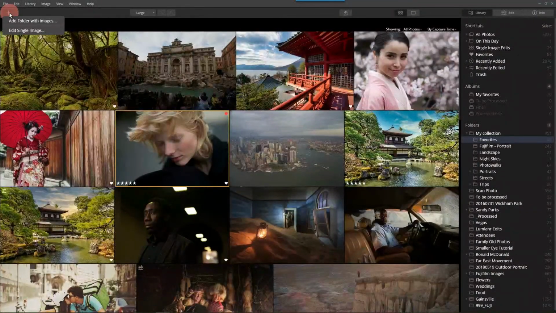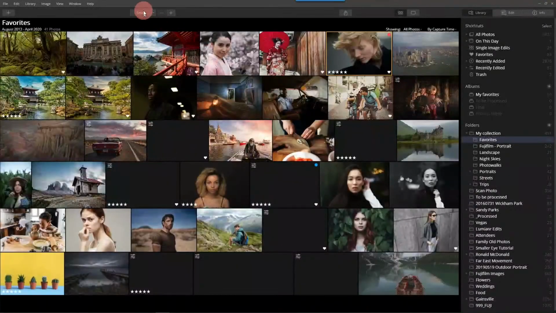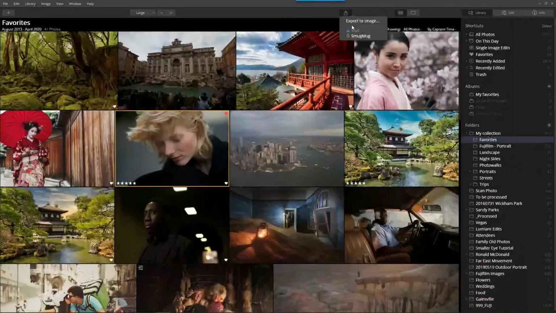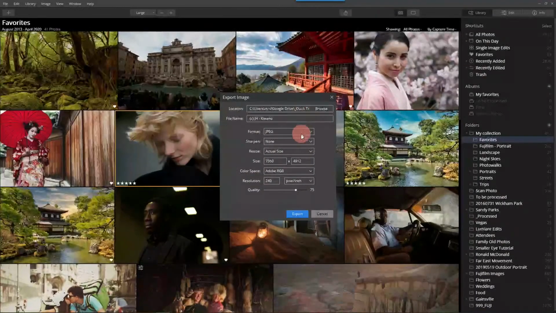So with Luminar, up on top here are the tools that'll be used the most. You can add a folder of images or just add a single image. You could view the grid mode. You could change the size of the grid mode either with the drop-down menu or with the plus and minus. We can export our images, if we want to use them for social media or for print.